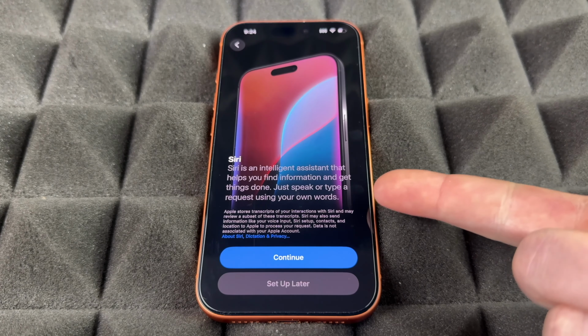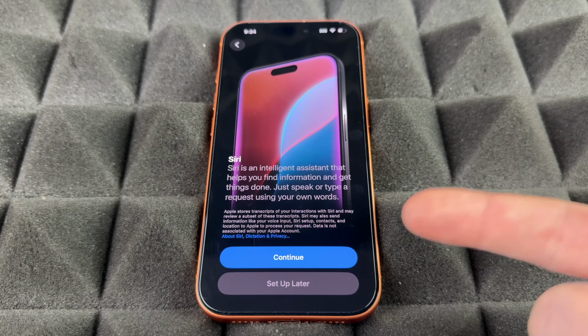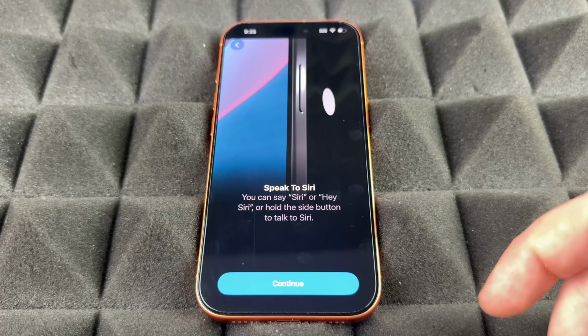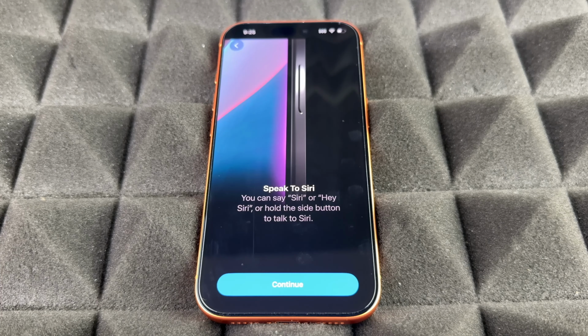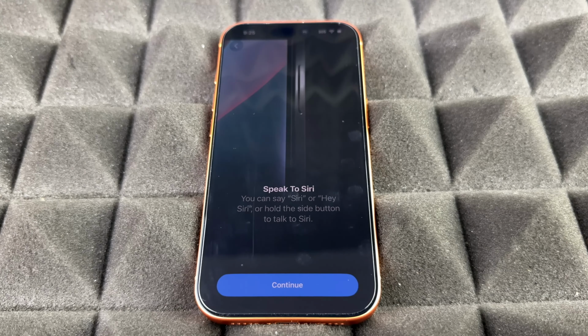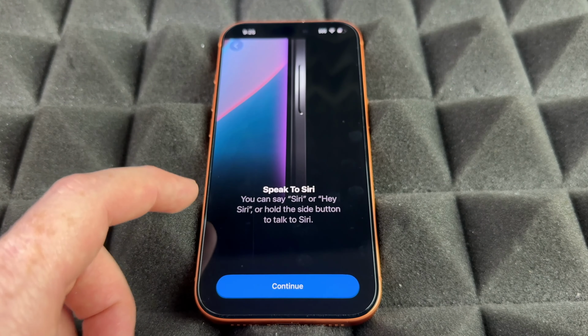So right here we have Siri. If we don't want personal information such as Siri recognizing our voice or anything else like that, we can just set up later. However, I'm gonna show you how to set that up right now. So before we set it up, if you've got an iPad nearby or anything from Apple, I highly suggest getting it away from you because you're gonna be talking to Siri right now and those things might get in the way. So right now, we're gonna go on and speak.